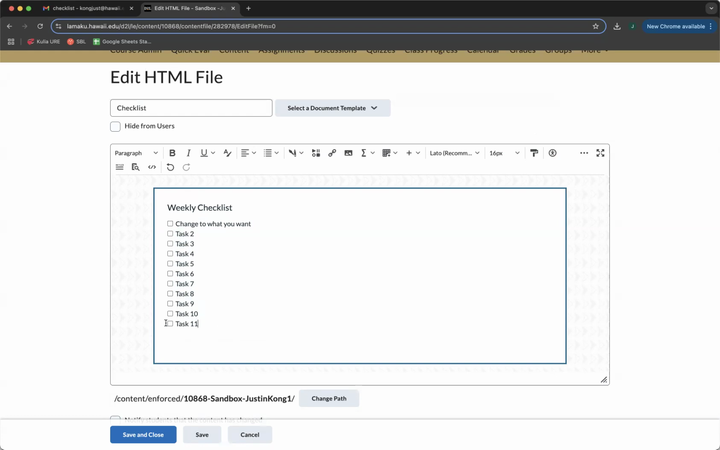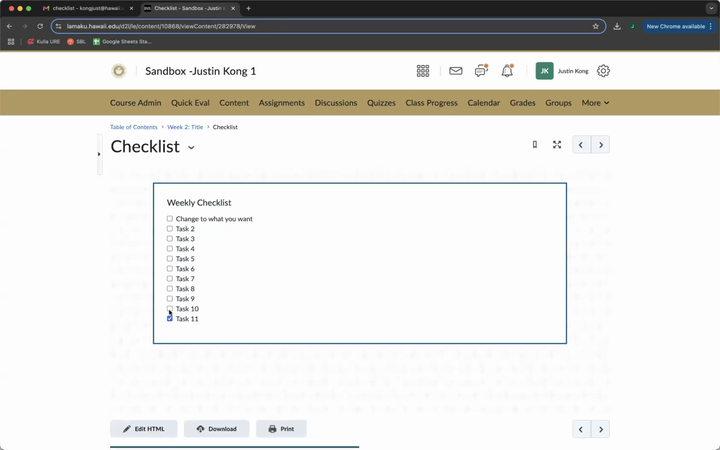The only thing is if you do that, and I click save, these guys are actually not gonna save whether you checked it or not as it is if you add a new thing. So watch what happens. If I check these and I refresh the page, these two will save, but this new one didn't save. And the reason for that is you have to give it a new name.